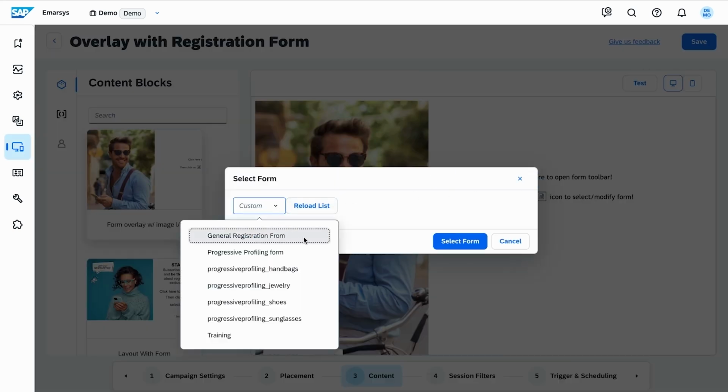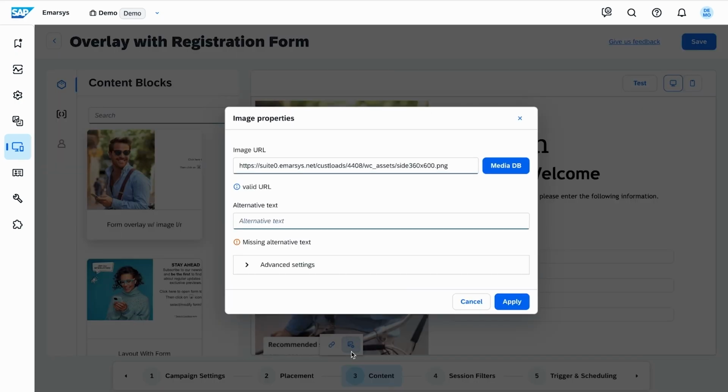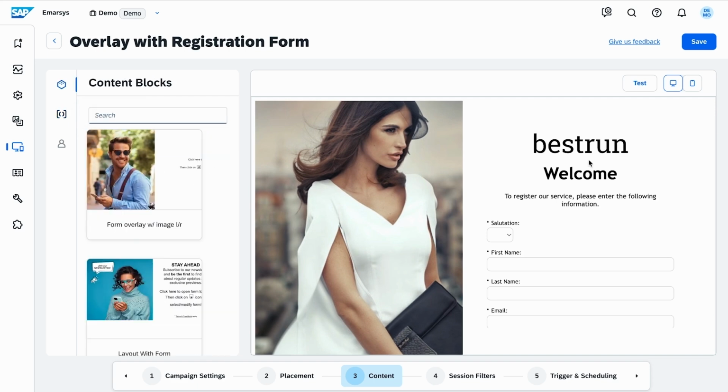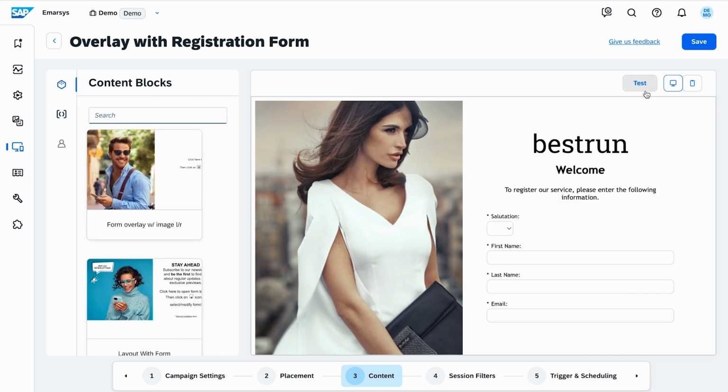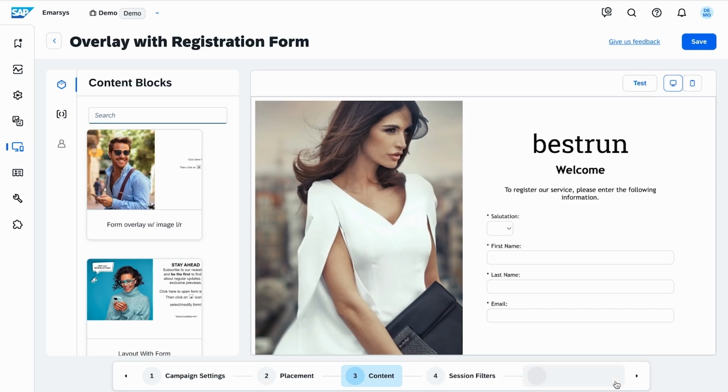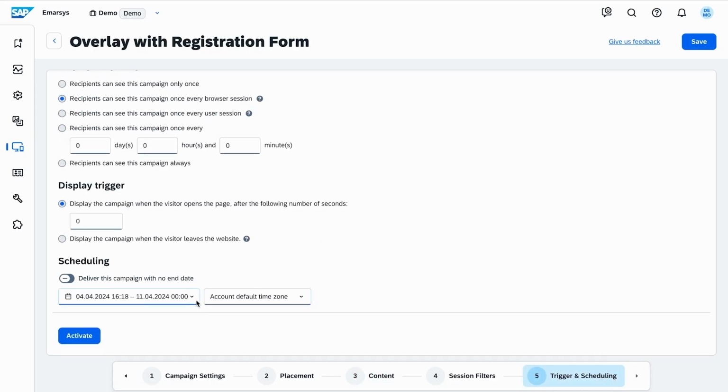I select the previously created form and test how it looks on my website. Finally, all I need to do is activate the Web Channel campaign.